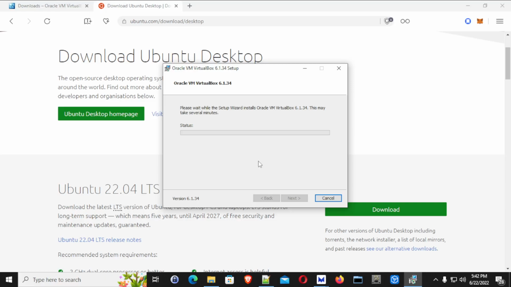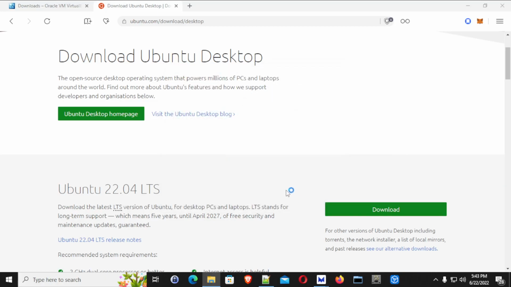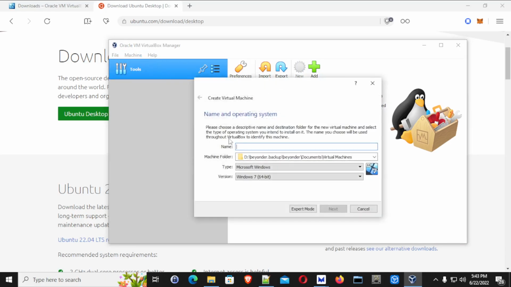I'll let that do its thing. All right, once it completes, go ahead and click on finish. And it should open it up by default here. Let's see, there we are. This was from a previous trial there, okay. So now under machine, we can add a new virtual machine.